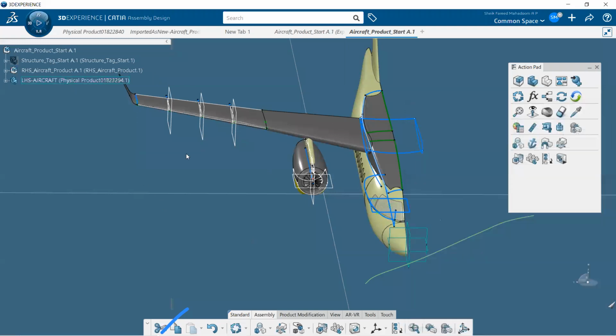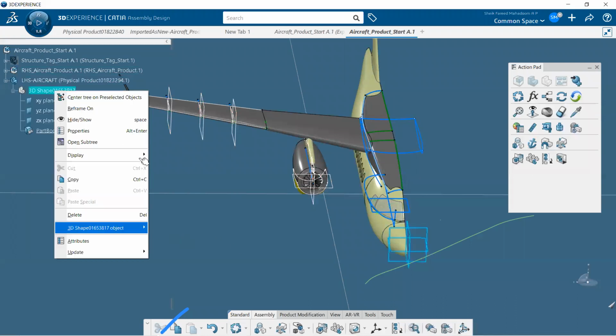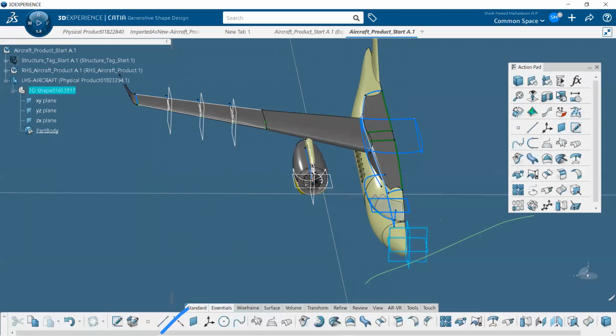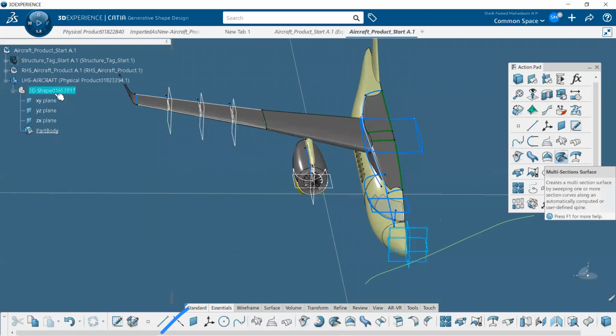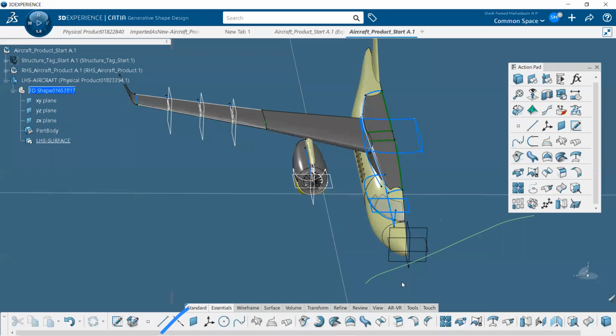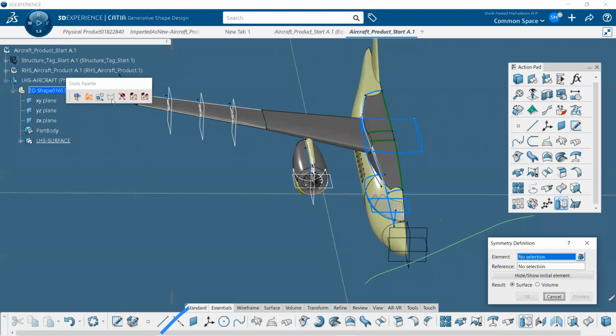Right now you have the 3D shape and you have the geometrical set. Then go to the generative shape design workbench once again after clicking on the 3D shape. Just insert another geometrical set, which is the left hand side surface. Say okay. I have the surface over here. Now make sure it is underlined. Then go to the symmetry option.